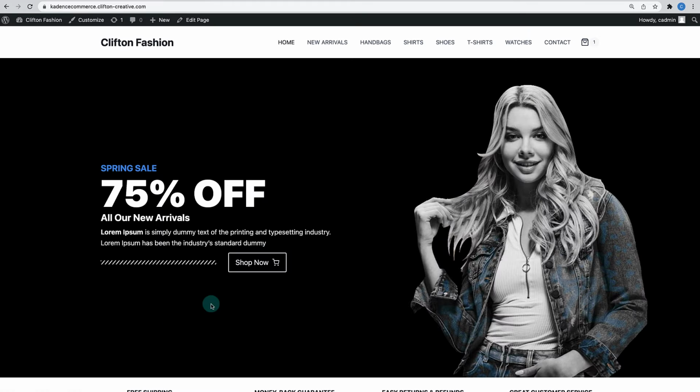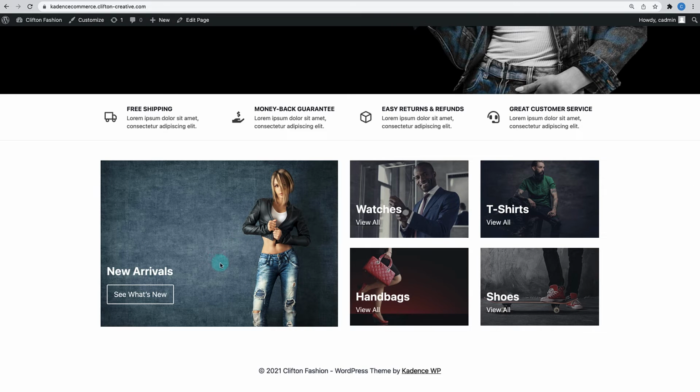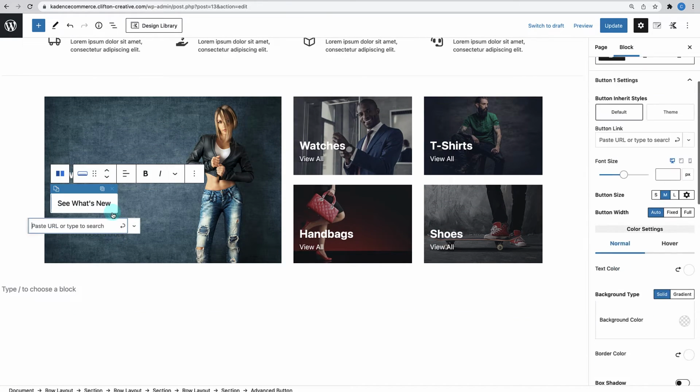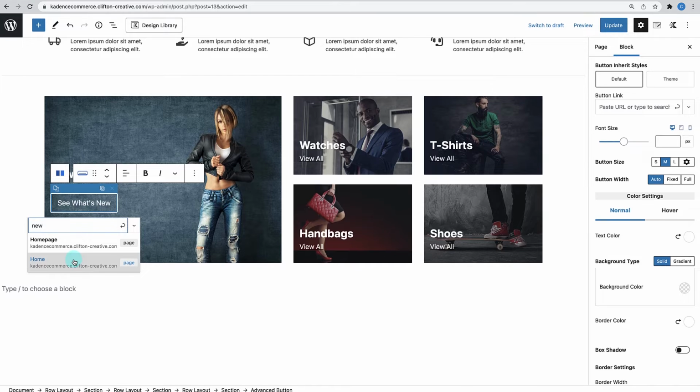If we go to the front end of the website, we can see that our home page is coming together really nicely, right? So we've got this really nice new arrivals. Oh, you know what? We need to link this to our new arrivals, right? So let's go ahead and click on edit page. Select the button. We could do it right here. We could type in new arrivals. Okay, how about just new? Sometimes it searches for it and it finds it, and sometimes it doesn't. So it's not doing it right now.